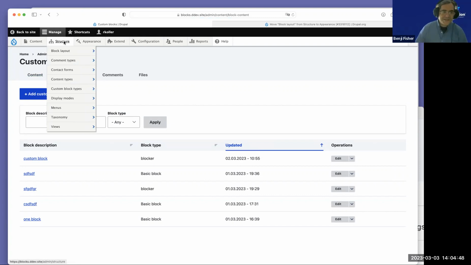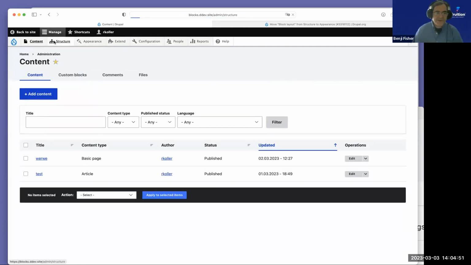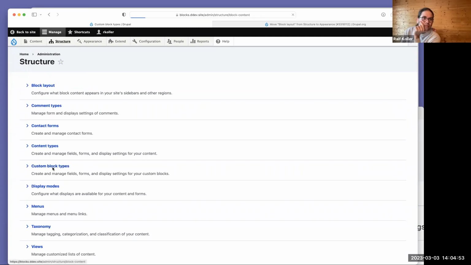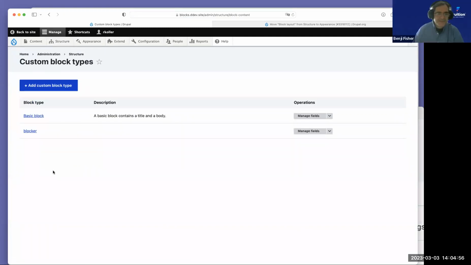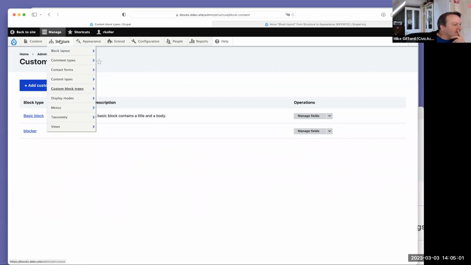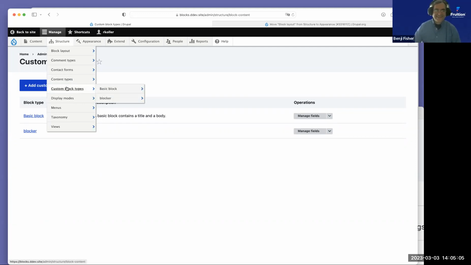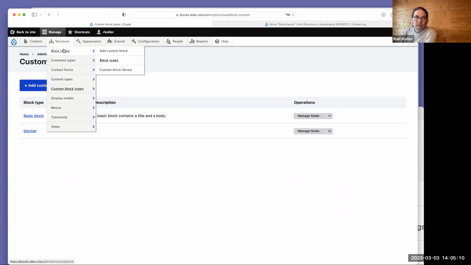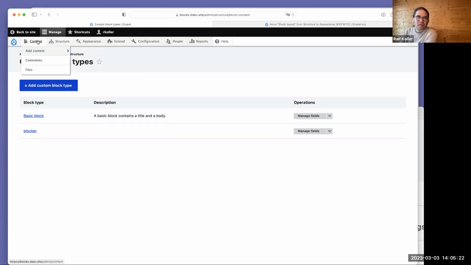Why not go to custom block types just for the sake of the recording? I don't know if Mike has been keeping up with this. Custom block types is now directly under structure. I did not notice that until just now. It's new. Coming in 10.1. It's also a bit confusing because one of the last issues in that meta issue for moving everything is for admin toolbar, and those menu links in admin toolbar aren't created dynamically, and therefore it's a bit of a mess right now and a bit difficult.